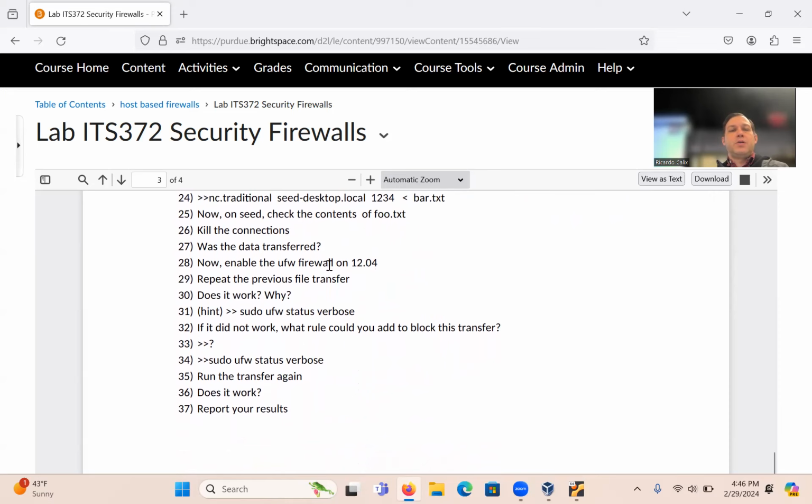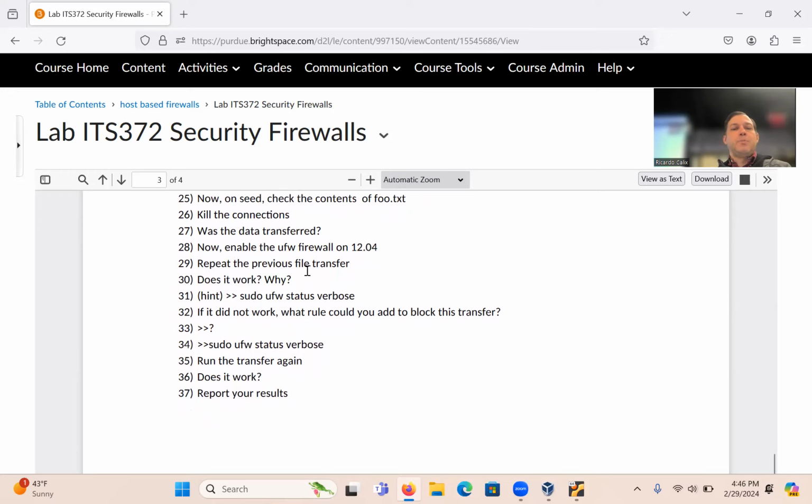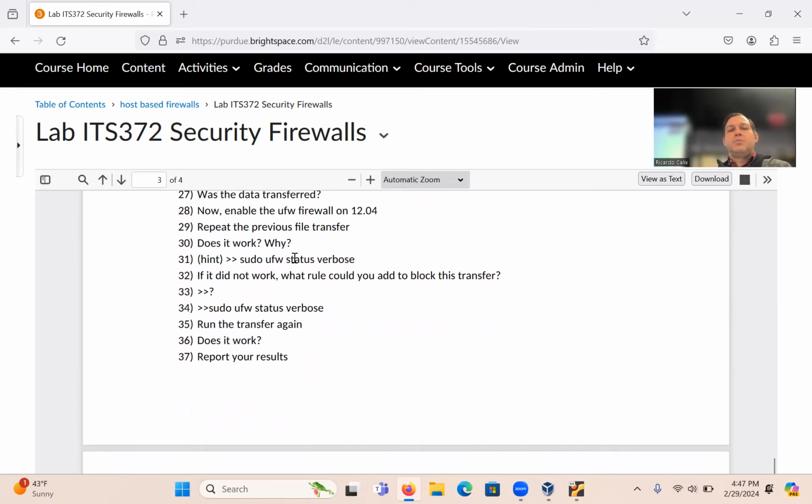So was the data transferred? Yes. Now we enable the firewall on the receiving machine, 10.0.2.4. We just did that as a demo. Repeat the previous process. Does it work? You should see that it doesn't work, as we demoed. To view the rules, we did sudo ufw status verbose. If it did not work, here's the question you have to implement: what rule could you add to allow this transfer in?